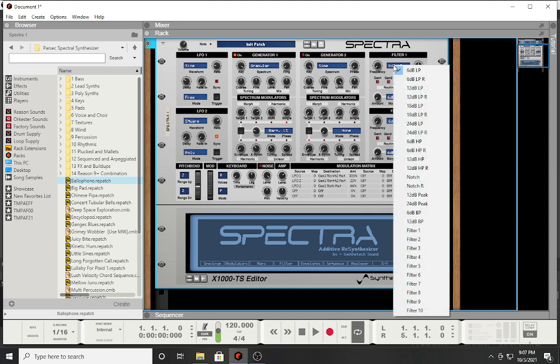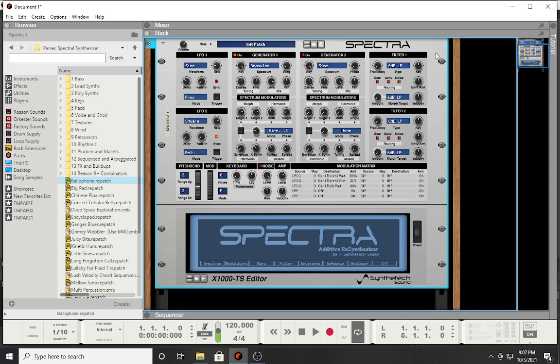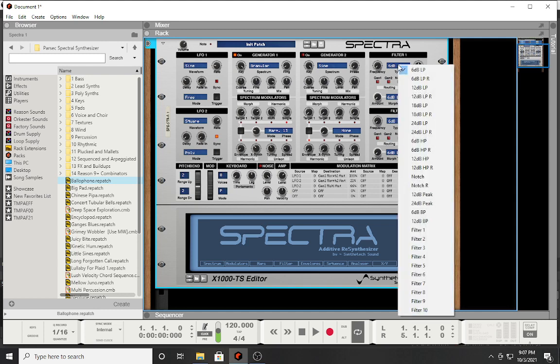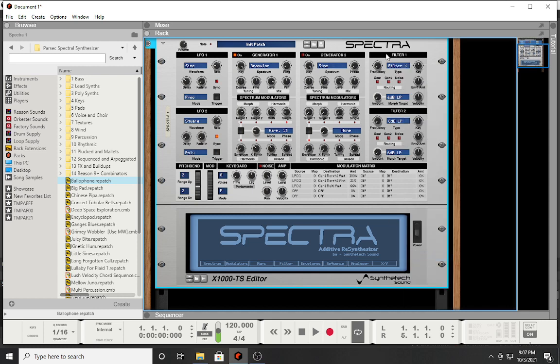All right, so let's check the filter section. You have your standard low pass, high pass, band pass, notch at different decibels. I'm assuming the LPR stands for resonant, but I'm not certain. That would just be my guess. Notch with notch resonance, peak, and so forth. I'm going to try filter 4 and see what it does.